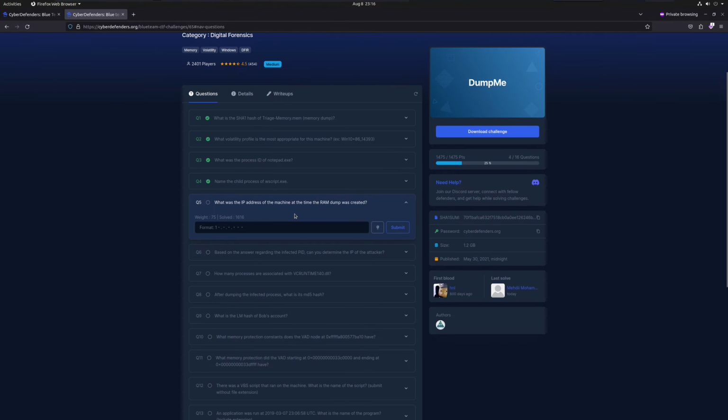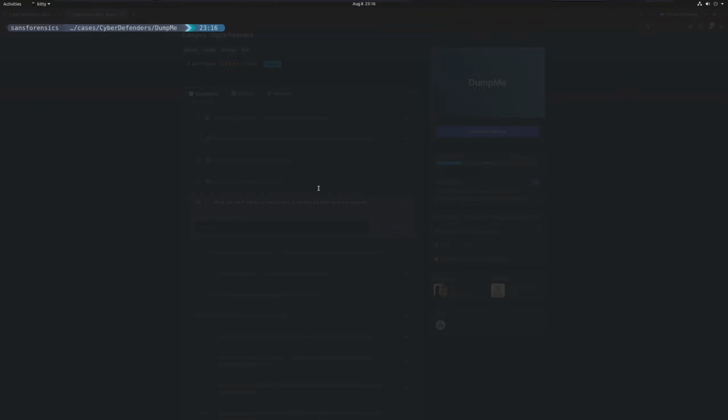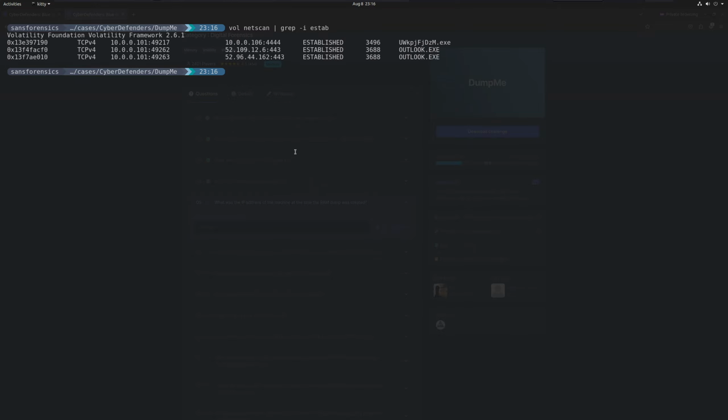All right, what is the IP address of the machine at the time the image was created? For that, we can do netscan. We can't do connections or sockets with a Windows 7 image like the one we have now, right? So we can also go ahead and grep for established connections. The -i is going to ignore case sensitivity because normally ESTABLISHED is in all caps.